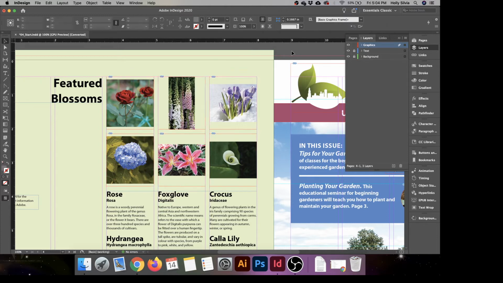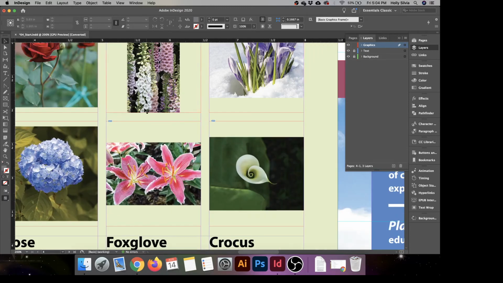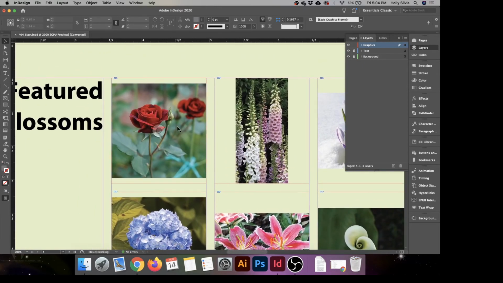So the first way is you can manually change how a photo fills a frame. So we're going to go to this first one where it has the rows. If you hover over it with your black arrow, that's your selection tool, you'll see this little circle appears.